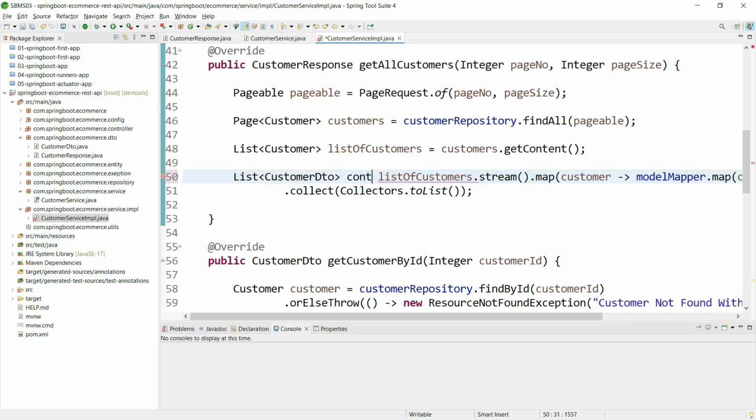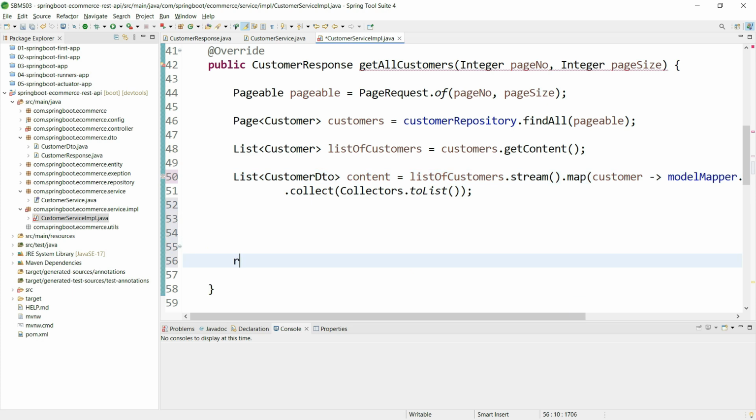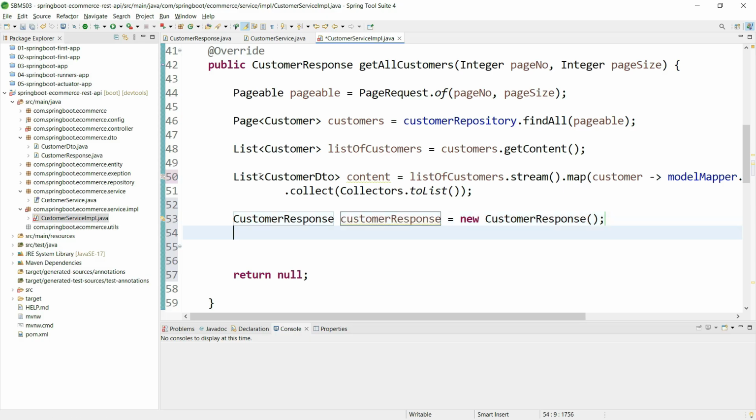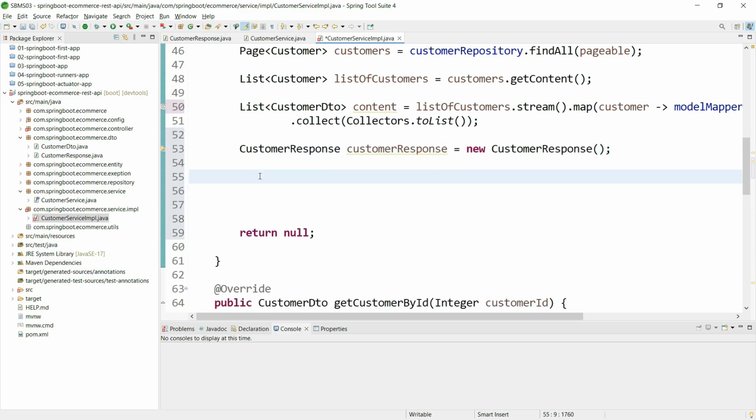Simply it is content. As of now I am returning null. Here I am creating a customer response object, new CustomerResponse, and it returns customer response. Here I need to set data, that is customerResponse.setContent. Here I am using this content.